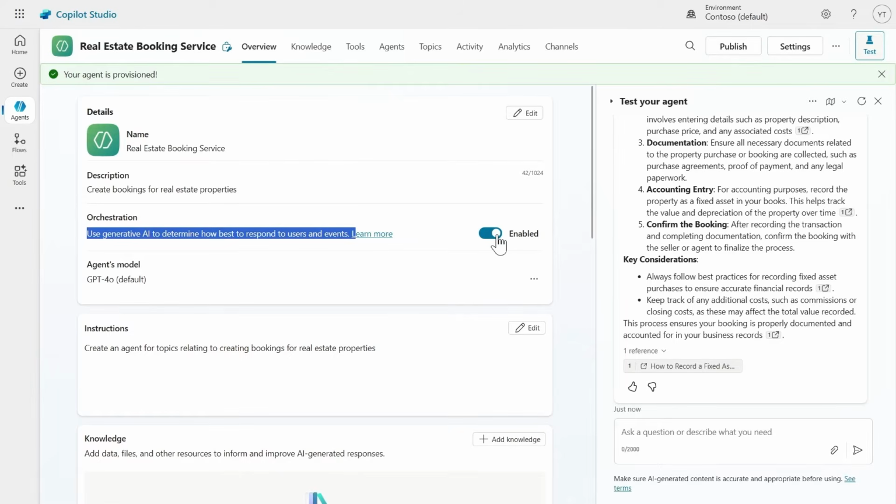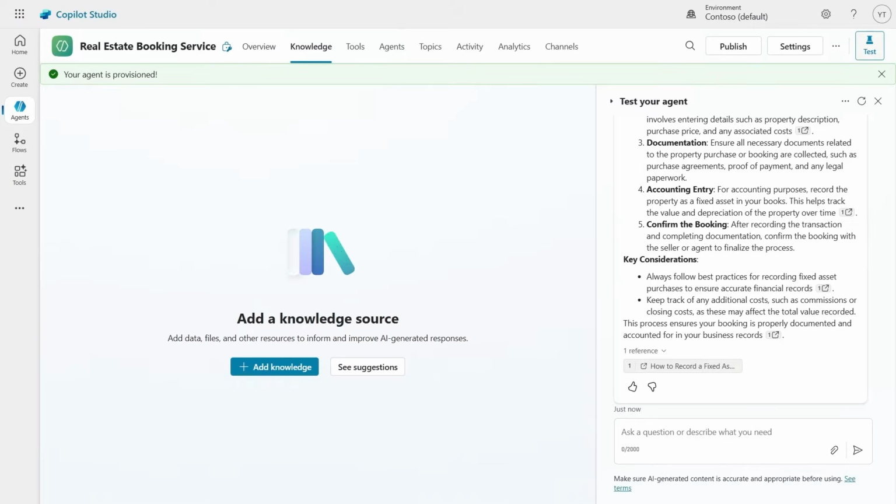We can enable or disable orchestration. By default, AI orchestration is activated. If you want, we can also disable it. And in this case, it will not use Copilot or GenAI to provide the answers. You change it on the main page, but by default, it's always activated. So if you want to disable it, you will need to go there.